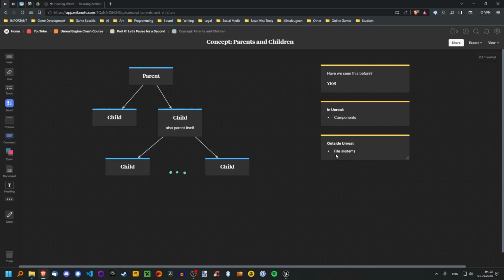The most obvious one would be a file system, with a parent being a folder and a child being either a folder. You can have folders inside of folders, but you can also have files, and these files cannot have children, so they would be children who cannot be parents. But you can have as deeply nested a folder structure as you want to, and this is a very valid way to visualize these. So, parenting and children, important concept to understand.